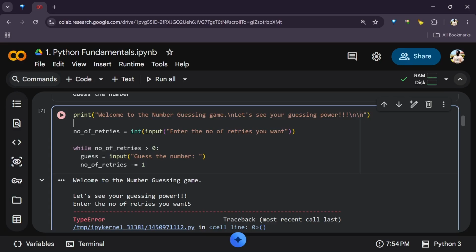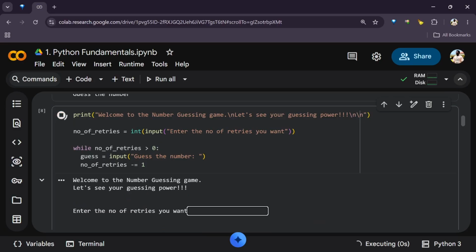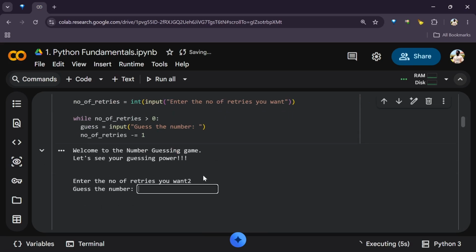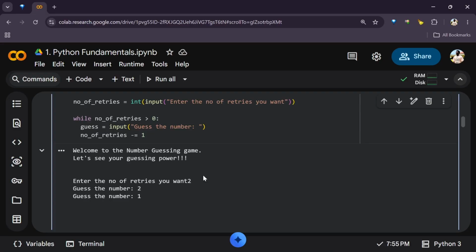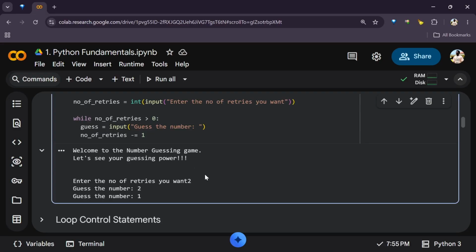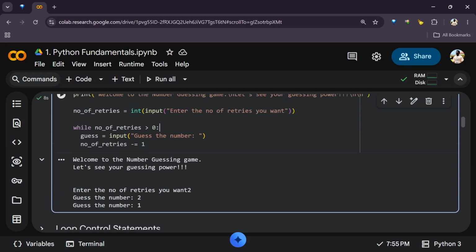So now we'll get an actual number, and if we run this again, I'll just put 2 for the number of retries. Now let's see what happens. So I say 2. It lets me guess again, 1, and then the game stops. But I don't know if I guessed it right or not. So what can I do?